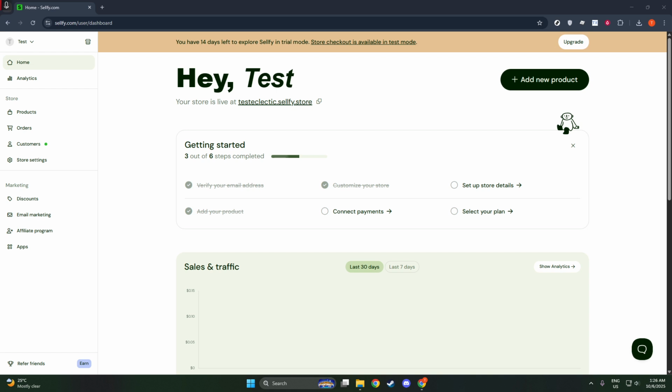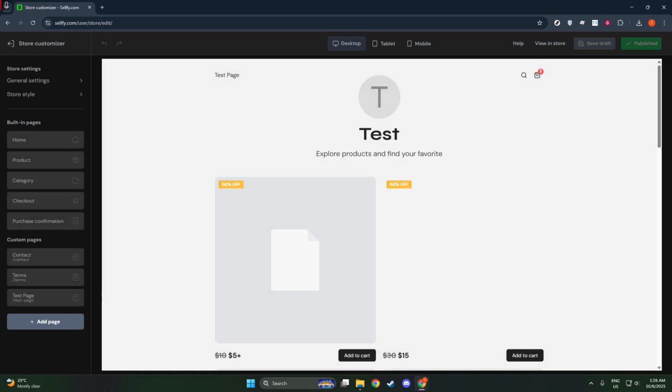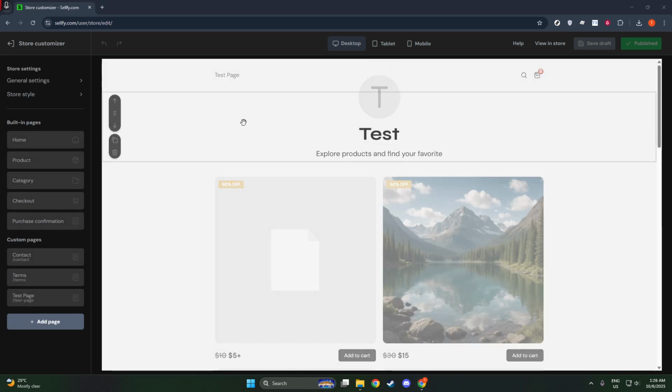First things first, you'll need to navigate to your store settings. Once there, look for the option labeled Customize Store. Clicking on this will open the store customizer, and that's where the magic begins. On the left-hand side of the customizer, you'll see a menu. Here, you'll want to click on the option that says Plus Add Page.